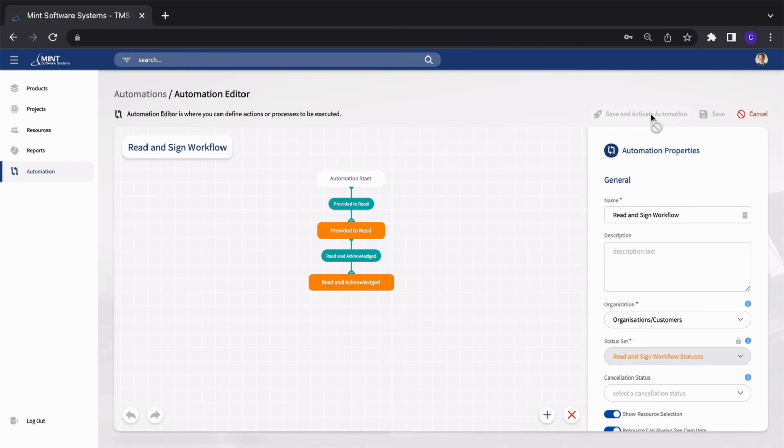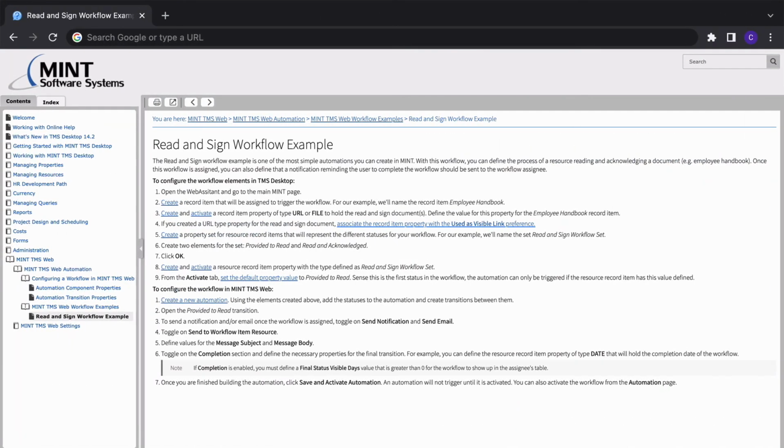And that's how to create a read and sign workflow in MINT TMS Web. For more information about the read and sign workflow, visit your MINT manual.